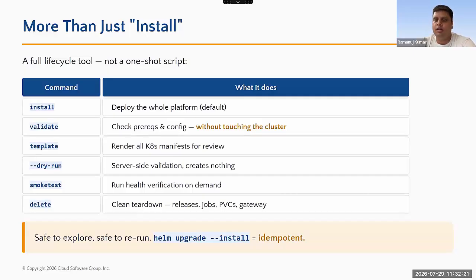And this script, apart from just installing, does other things also. Install is actually install. Before install, you can run validate. It will validate the cluster. Do you have everything in place? You can generate a template. There's a command, helm template. Similarly, it actually runs helm template and shows you all the Kubernetes manifests that you can review. That's kind of an advanced thing. Normally you don't need it, but maybe if something goes wrong and you want to review, you can generate a template, and that time it will be helpful.